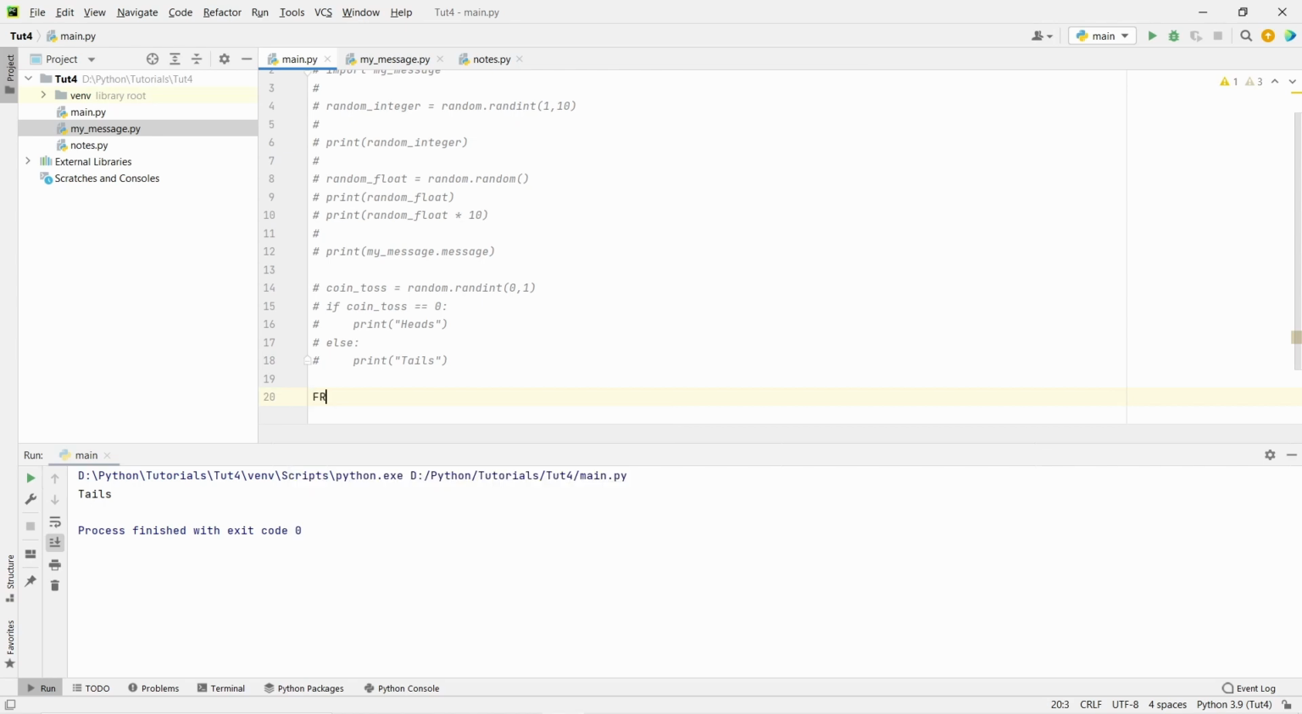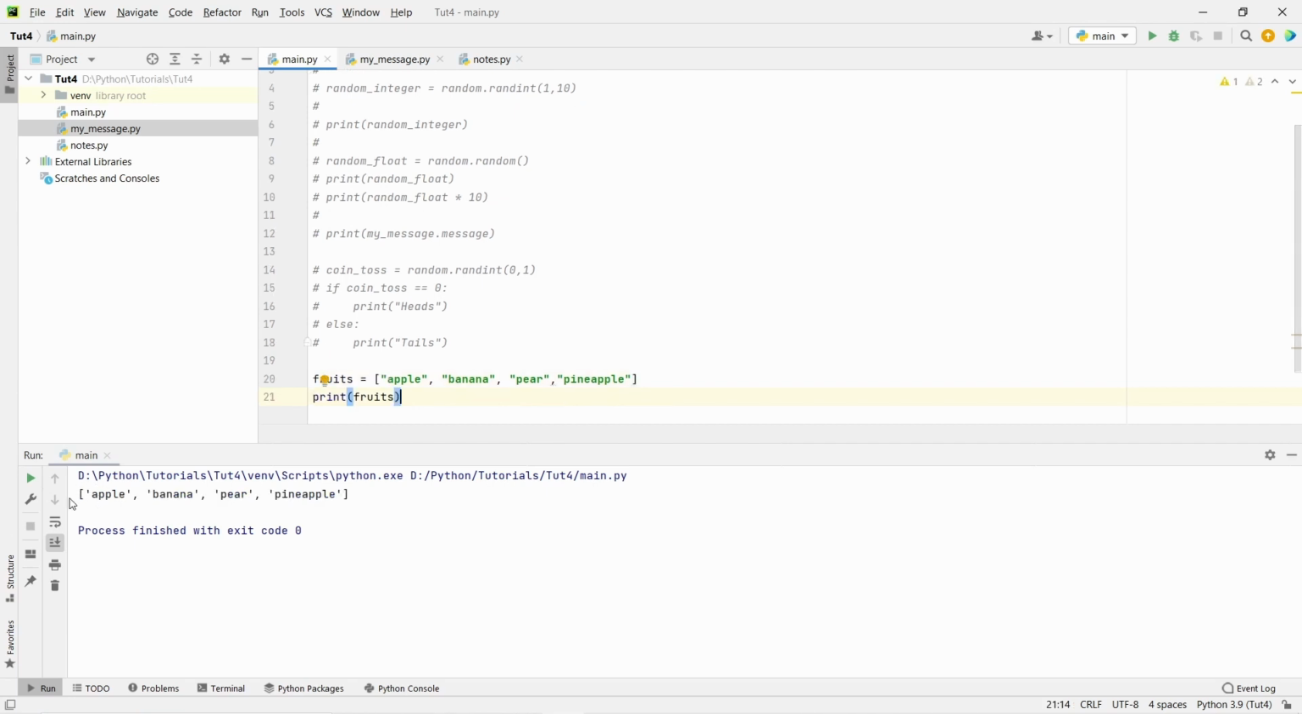So let's start. Let's make a list of fruits. Now a list is always created with square brackets. Okay, so there is my list of fruits. And there they appear, and you'll see it will display it back to you in square brackets.